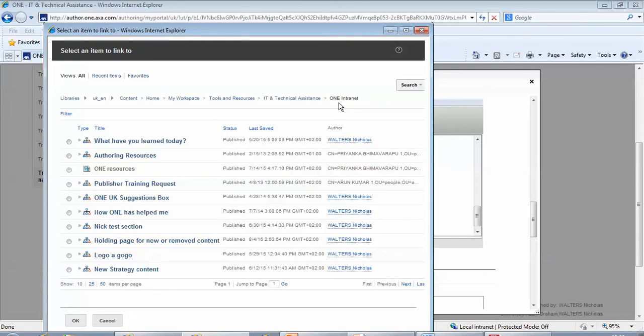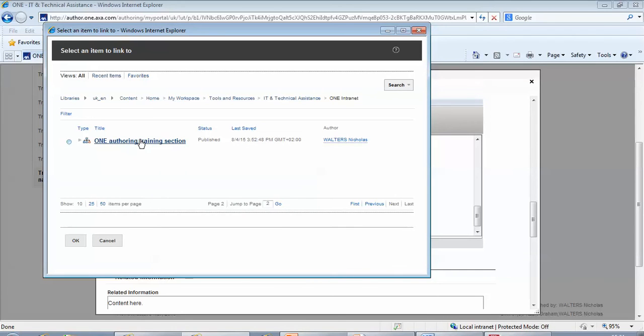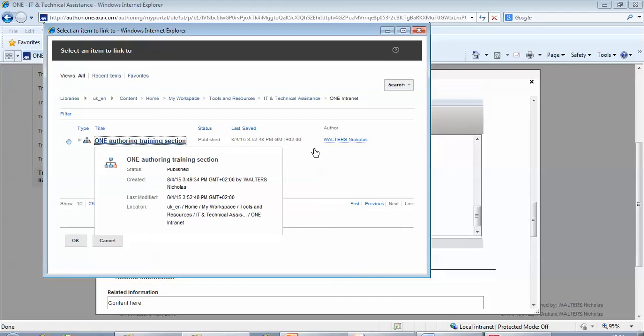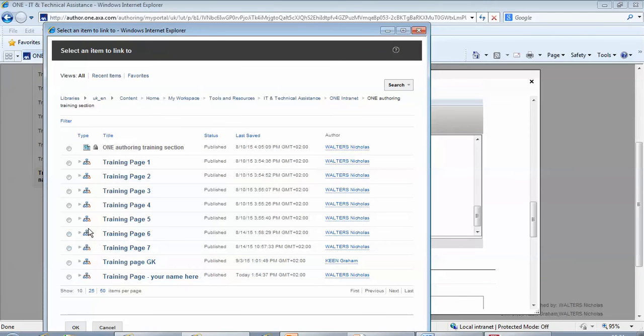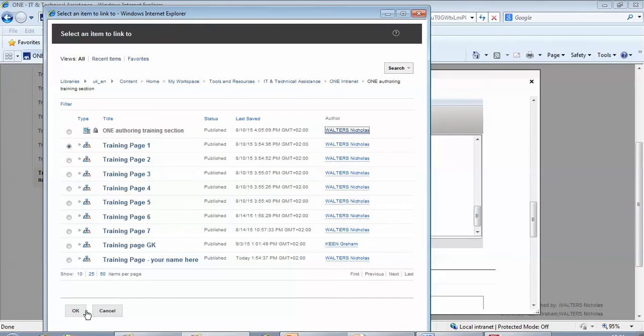We are basically just looking through from the back, the structure of the site, and just pointing at a certain page. So I'm going to click on next because there's quite a few children in this area. And there you go, one authoring training section, that's what I'm looking for. So I want a link to training page 1 in this scenario. I've selected it and now clicked on OK.